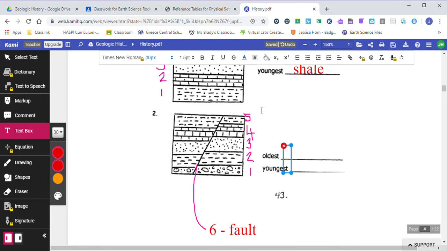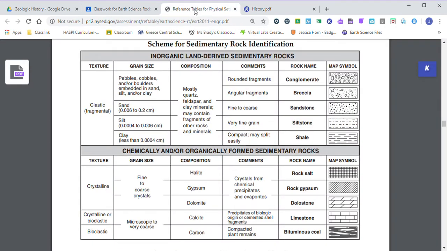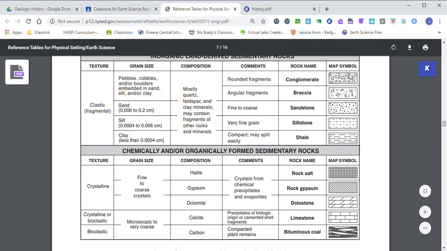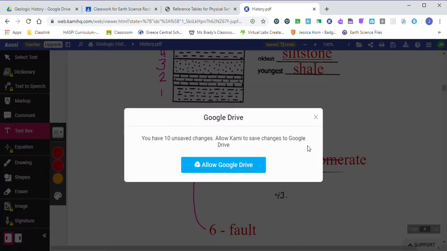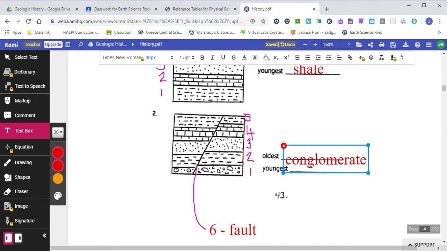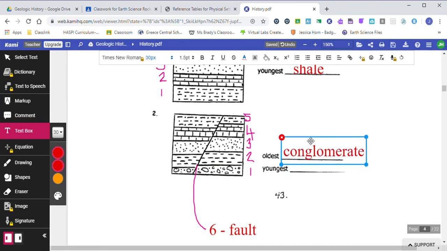Okay, let's use our reference tables again and see if we can name this rock that is the oldest. Looks like this up here, which is conglomerate. Conglomerate. That's our oldest rock. And then the youngest isn't actually a layer of rock, but rather an event, which is the fault. So the fault is going to be the youngest event, or the youngest thing in this picture.